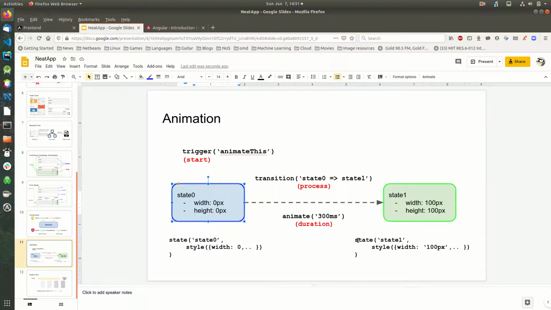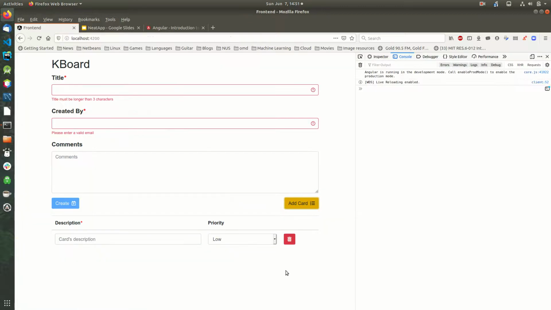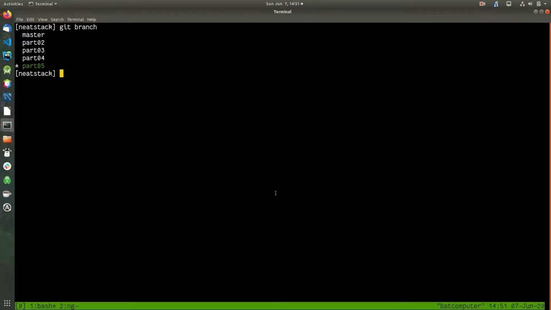Let's go ahead and show you a simple example first, and then we will do the fade in, fade out. As usual, before we begin, I will create a new branch. The last branch is part 5, so I'm going to create a new branch: git checkout -b part 06, just to be sure.